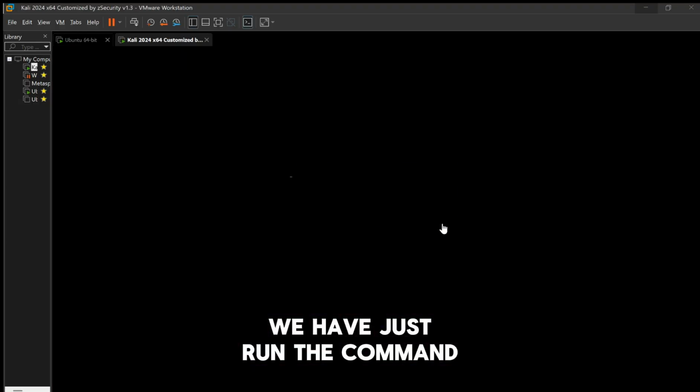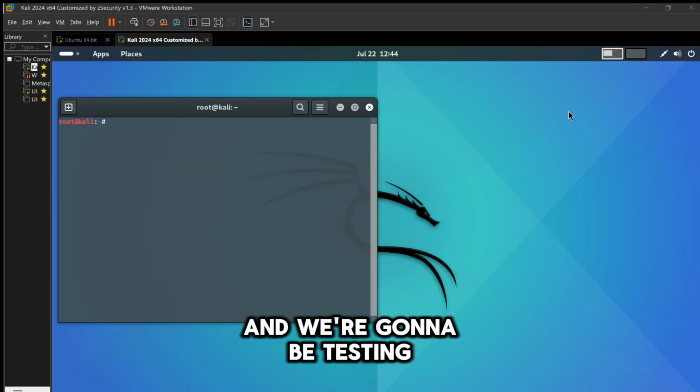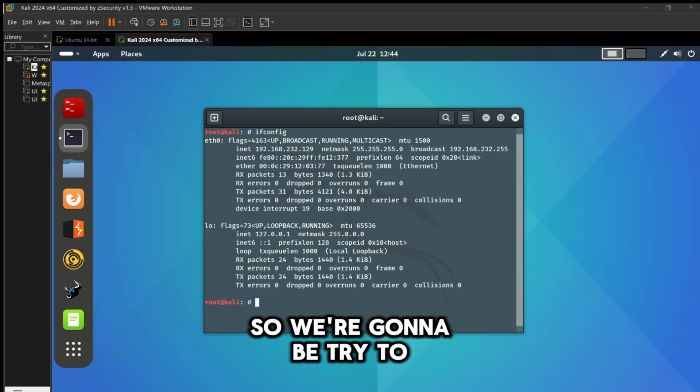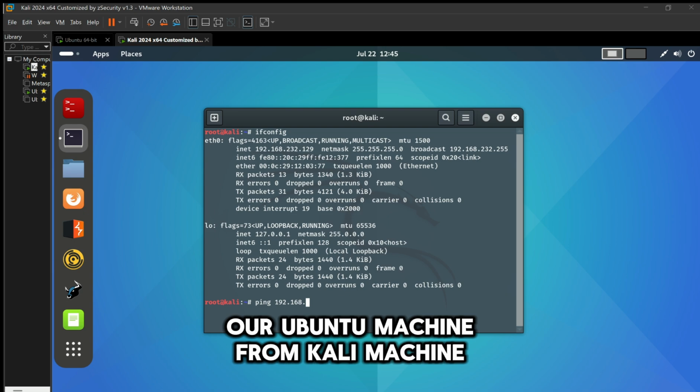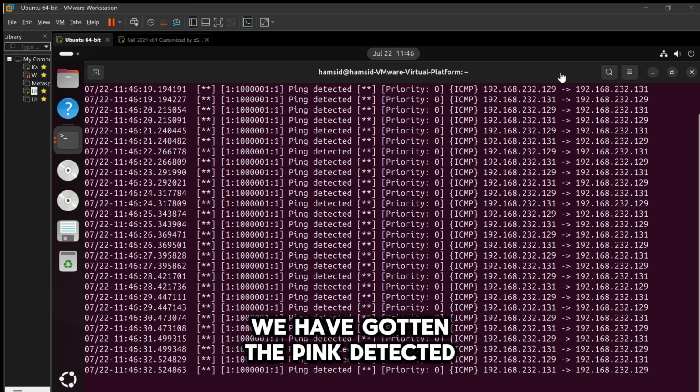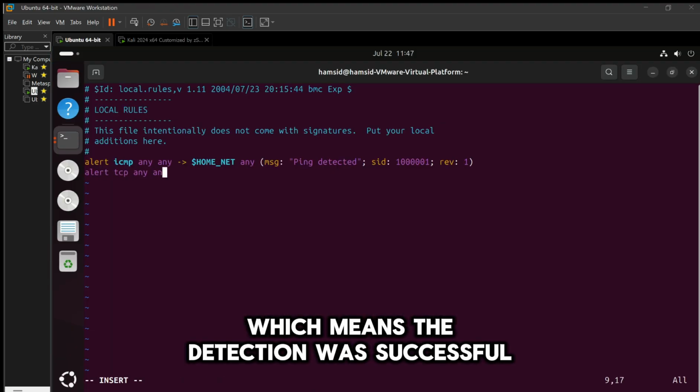We have just run the command, and we're going to be testing if the pinging works from a Kali machine. So we're going to be trying to ping our Ubuntu machine from the Kali machine. As you can see, we have gotten the ping detected message, which means the detection was successful.